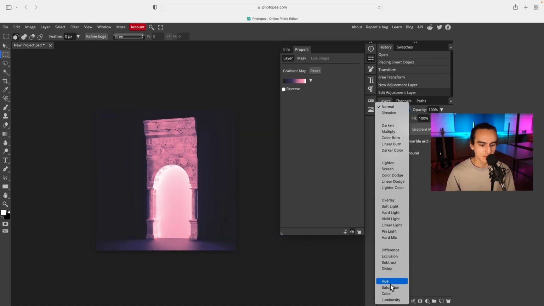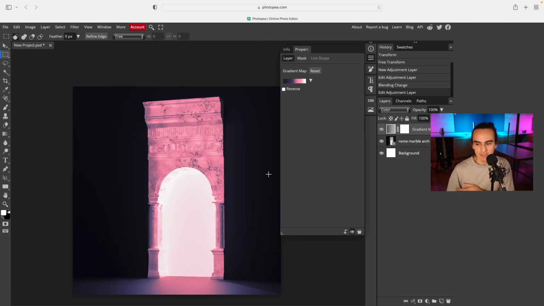Maybe change the blending mode to color. I'm going to move on to the next thing. This isn't printed, so I can just come back and change it.